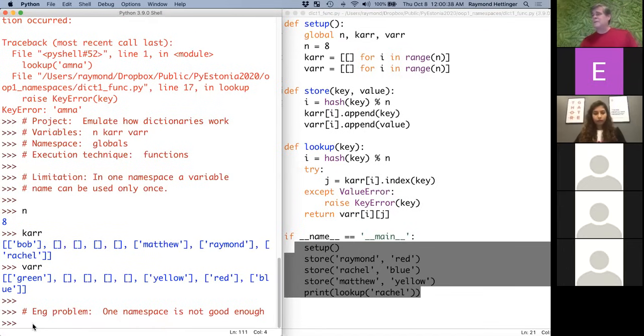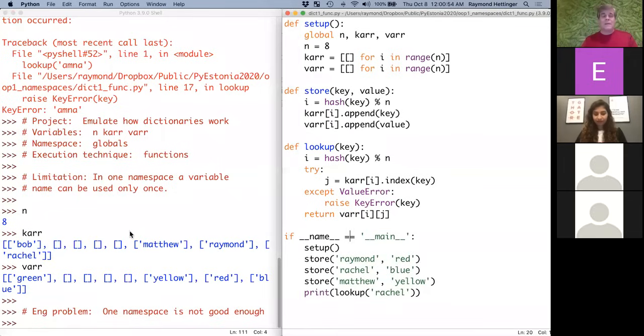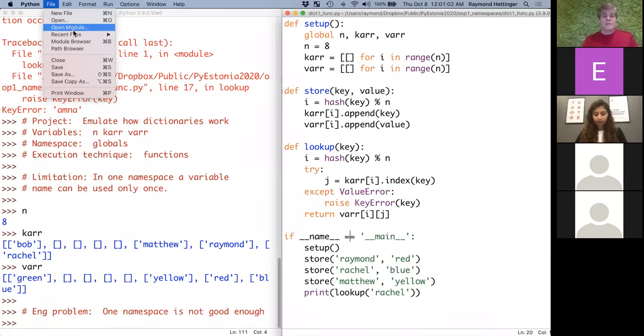If one namespace is not good enough, what do we need? You can tell me in the chat window. Talk to me. I am feeling all alone here. If you all chat me up, I like to have two-way conversations with you while we're going along. And that's the correct answer: we need more namespaces. So we've only got one globals namespace, we'll need another. And a way to make those is using dictionaries.